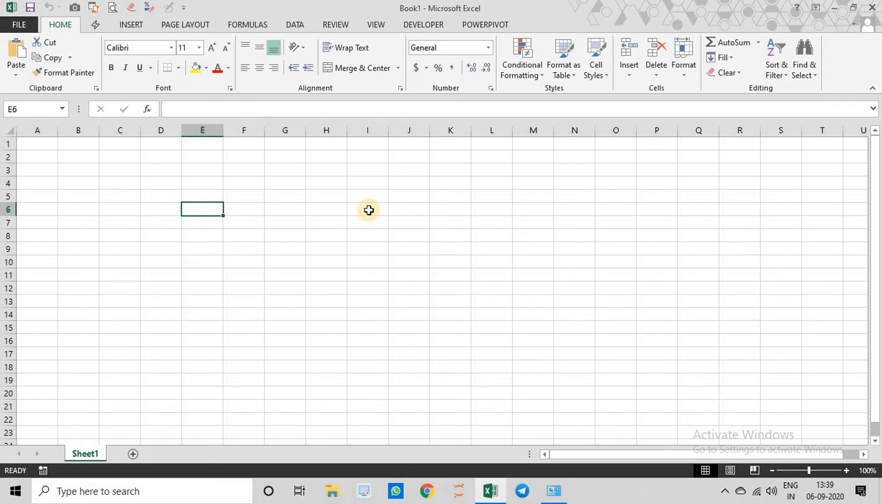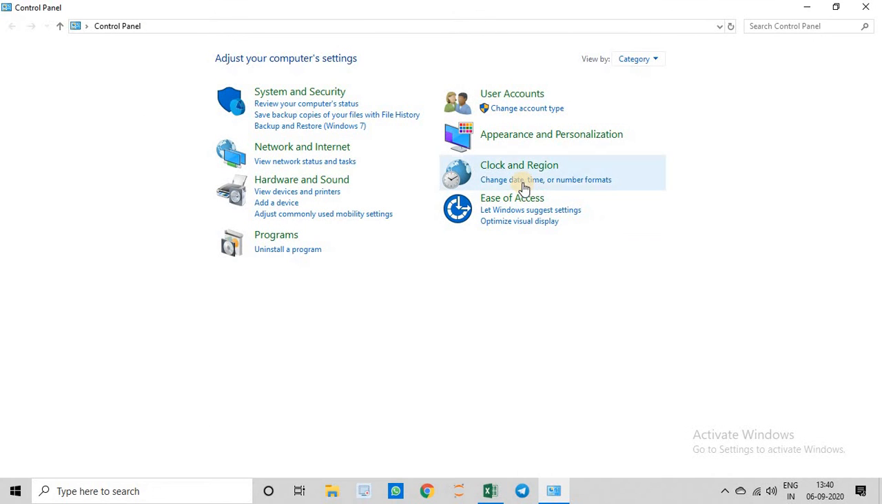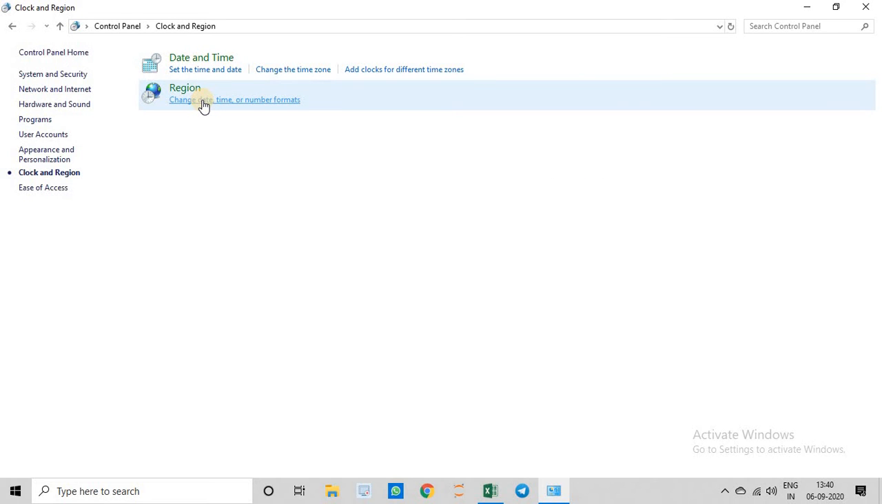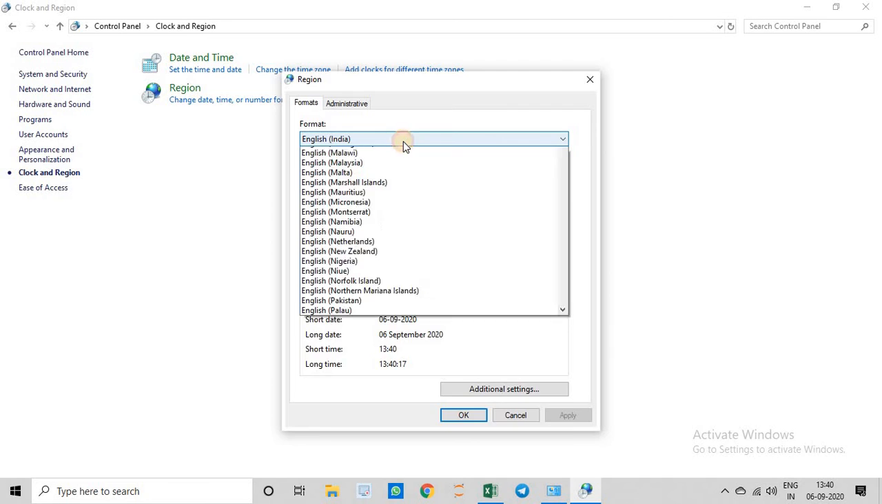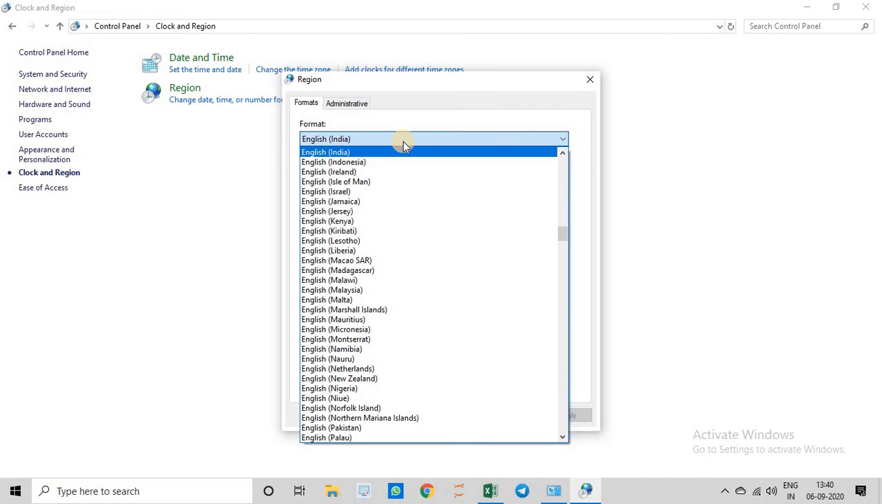I'll give the example for India. So we'll have to go to the control panel, click on this clock and region, then click on this change date, time or number formats. You will get this dialog box. Now select your country over here. Suppose it is India only.